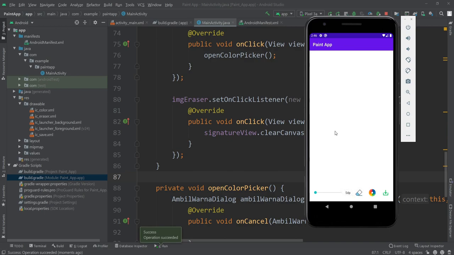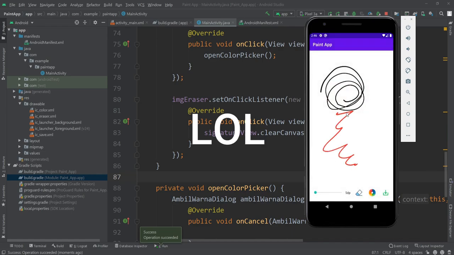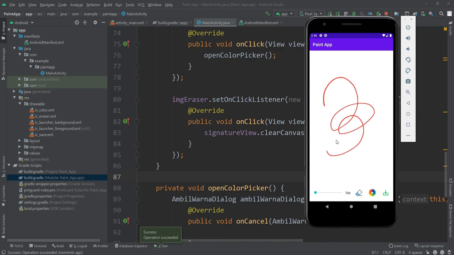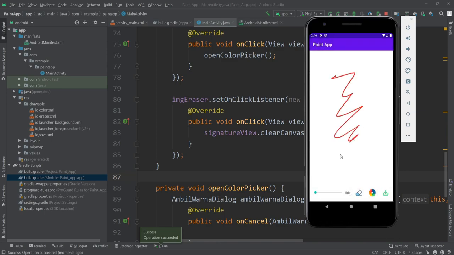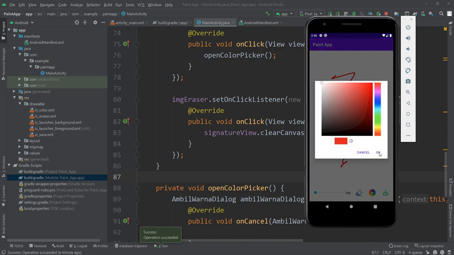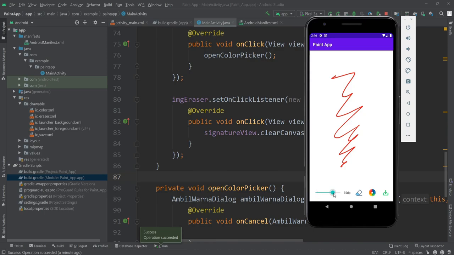Okay, so let's first draw something. Okay, so it's a drawing. Now let's click on this eraser button, and it's now erased. If we draw something again and click on the erase, it will erase that. And I can show you a simple hack here. Like if you write something here and you just want to delete this part, then you can simply pick the white color from here, and you can adjust the pen size, and you can start removing that from here.